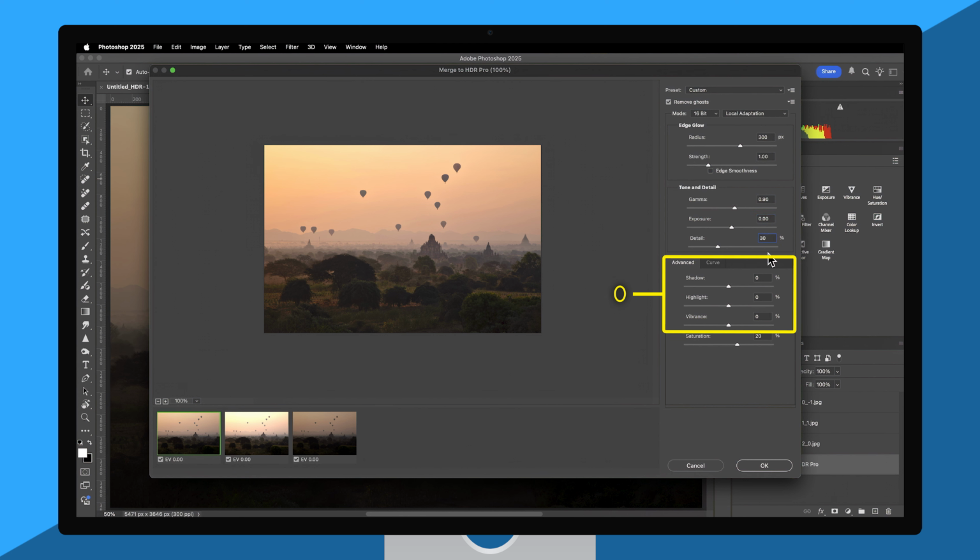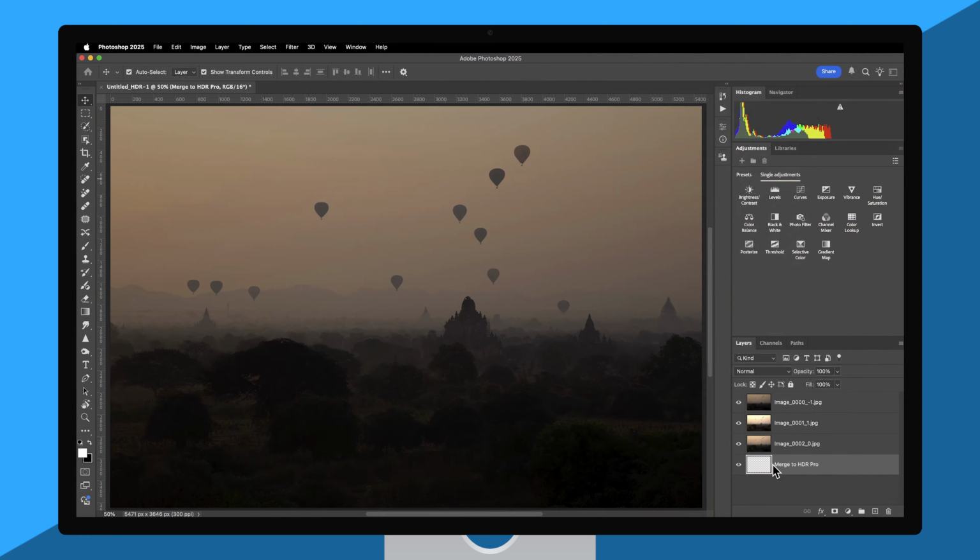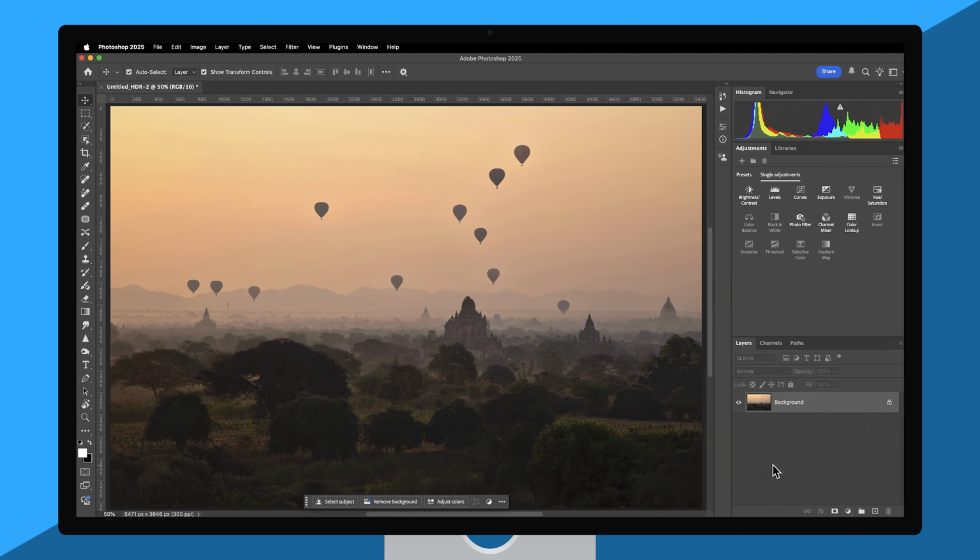Now in the advanced section, keep the shadow, highlight and vibrance at 0%, and set the saturation to 15%. And now select OK, and wait for Photoshop to process this image.